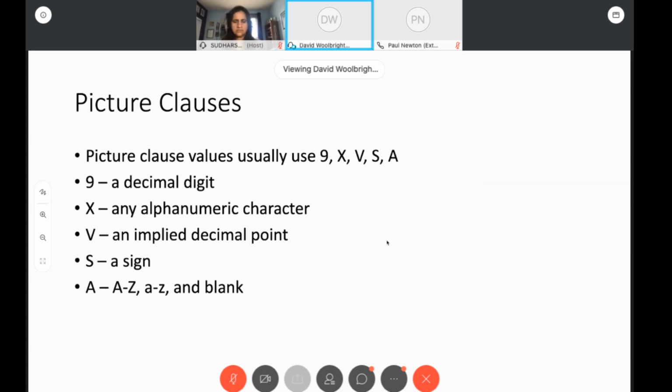The picture clauses end up being built with these characters: nines for digits, X's for alphanumeric, V for an implied decimal point. It's interesting that the internal arithmetic on this machine does not contain decimal points. If you're doing decimal arithmetic, the actual decimals don't exist in memory. So that's why we're using a V for implied. I'll talk a little more about that because that's kind of a beginner's mistake in some cases.